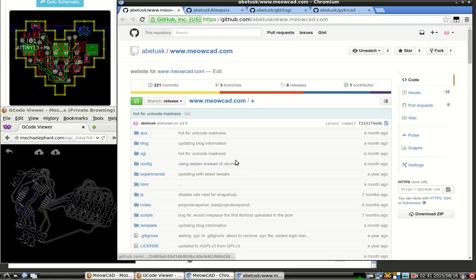Everything is free and open source. You can check it out at my GitHub page, user handle ApeTusk. The main ones are meowcad.com and Bleep6. Bleep6 is the JavaScript application portion of it. There's a host of other applications that I use, both third-party and of my own making, all open source, so feel free to check it out.